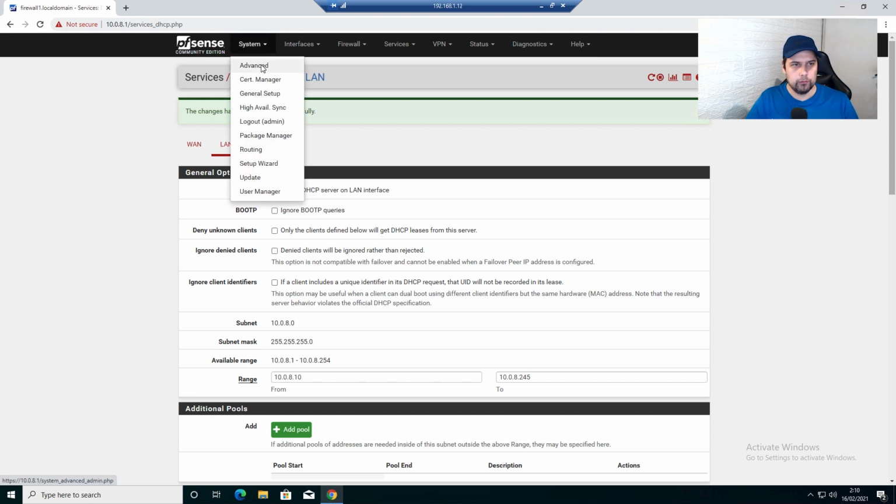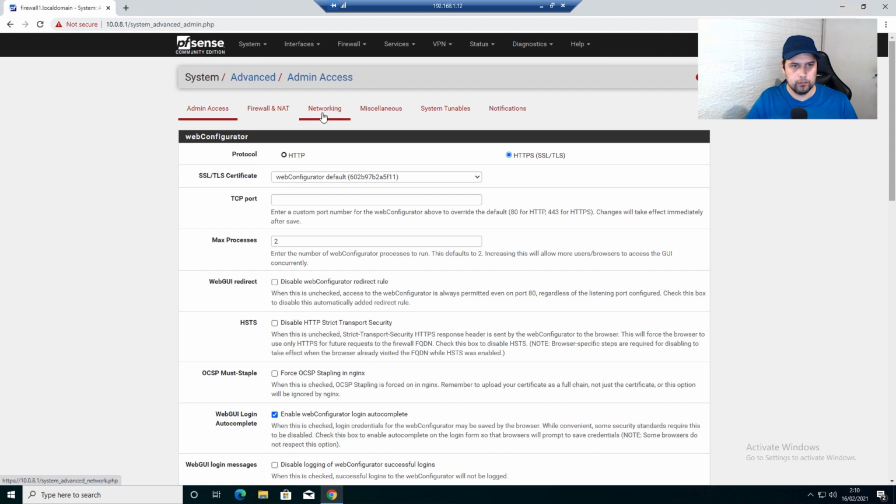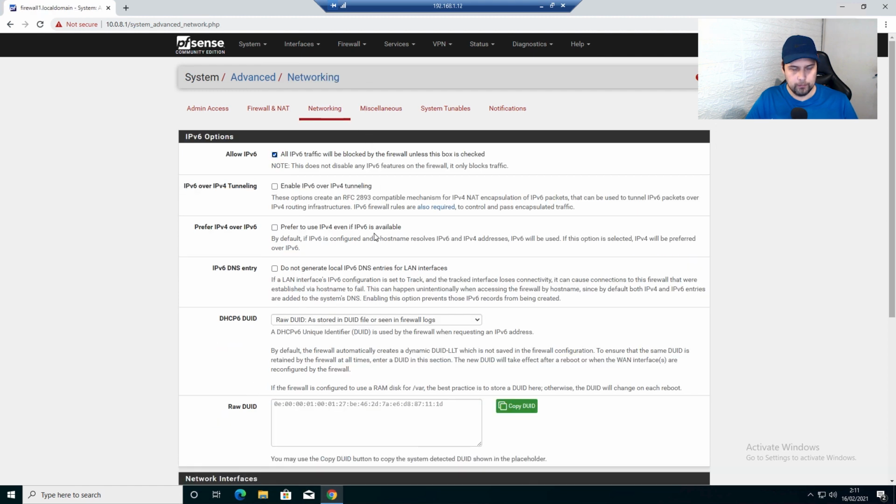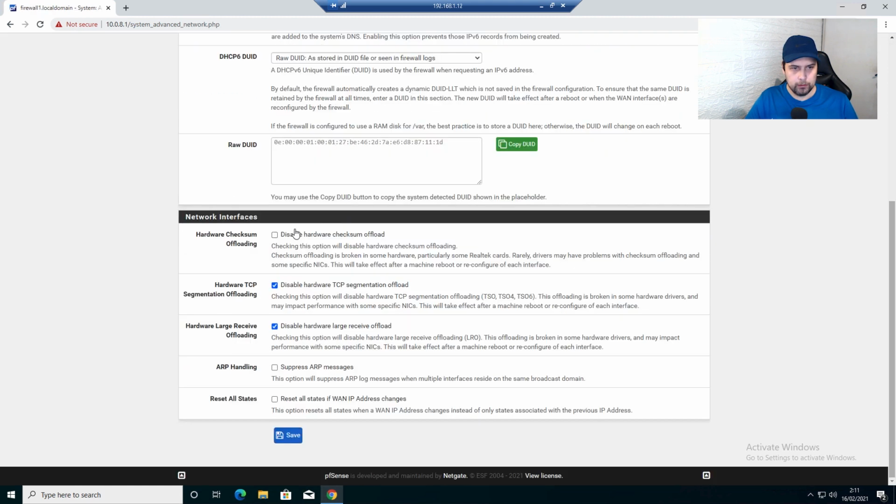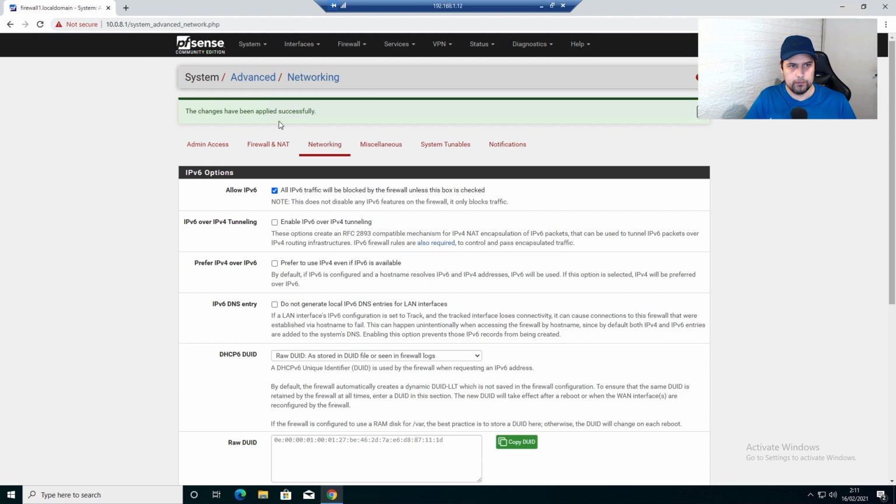For most people this will now work, but I need to do one more step. I'm gonna go to advanced, then networking. Go a little bit to the bottom and I'm gonna disable hardware checksum offload. So if you did the steps and you still don't have internet, please enable this one. Click on save. Changes have been applied successfully.